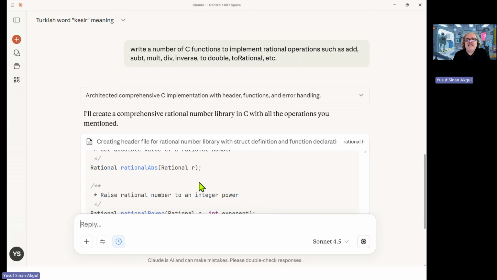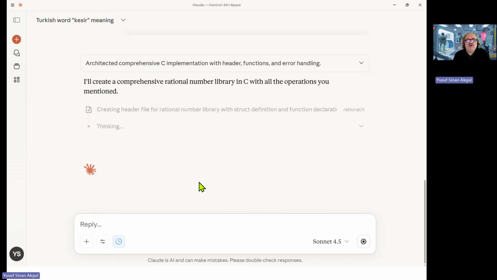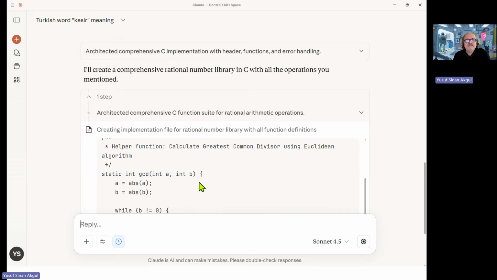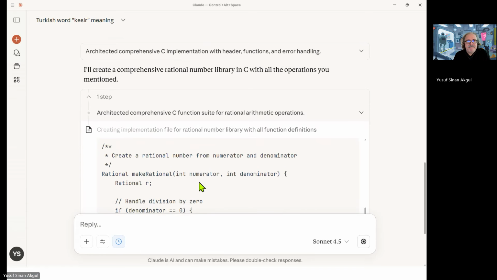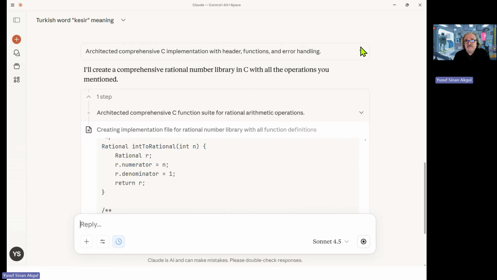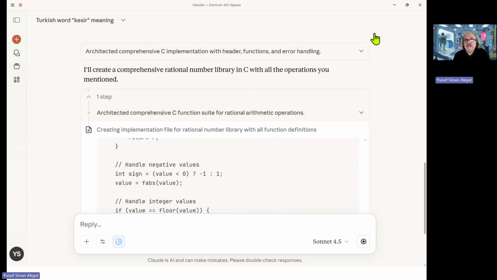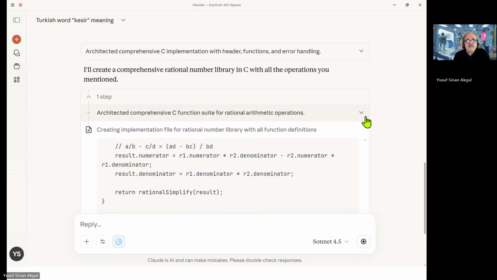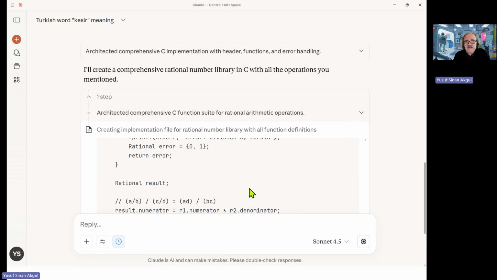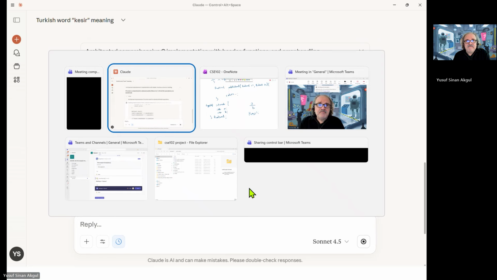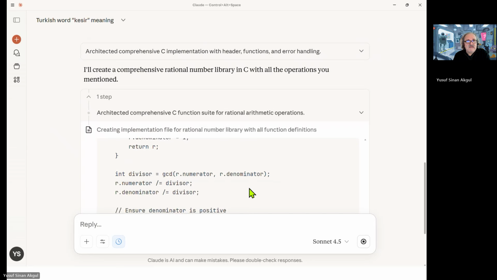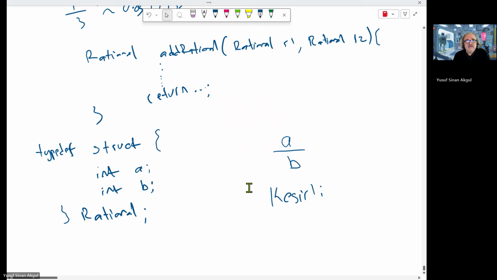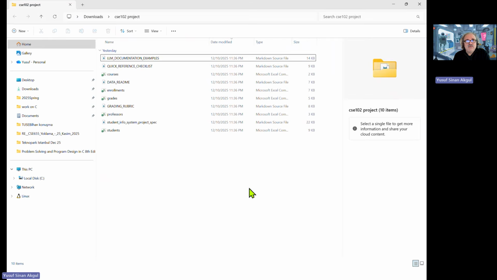Oh, okay, it is first saying that I am going to give you the header file. Okay, well, it will be clear in a few minutes what we are doing here. Okay, it is producing it.